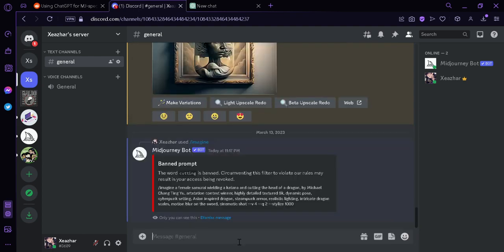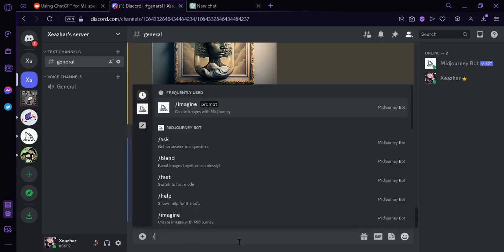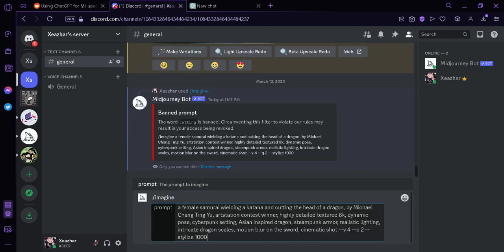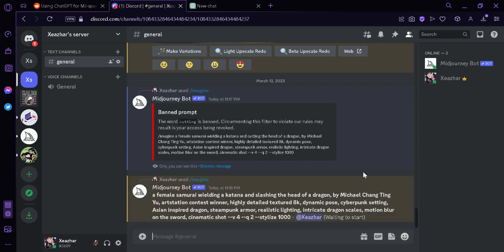Unfortunately, ChatGPT provided us with a word that is banned, so we're simply going to change that a bit. We're simply going to change the cutting to slashing.